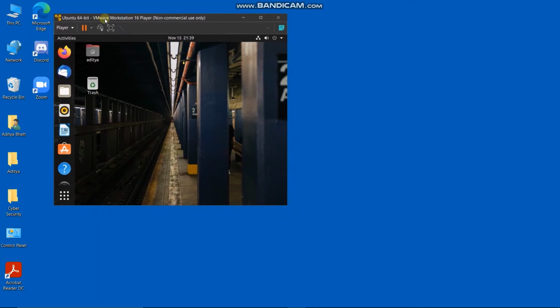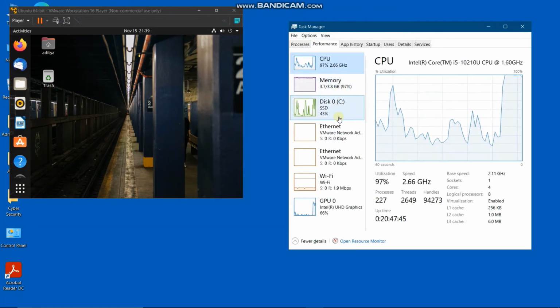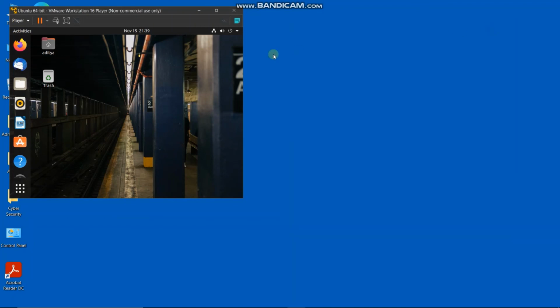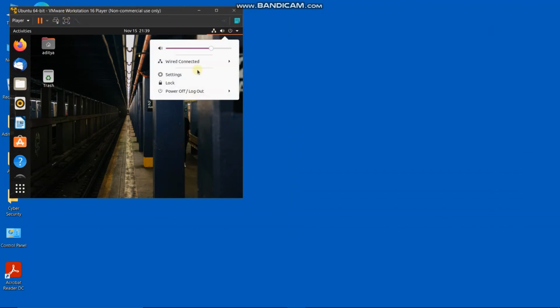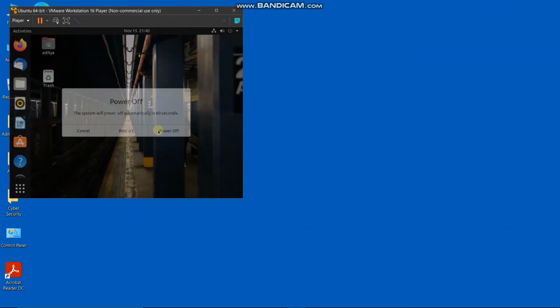So now you're done with all the work you had to do. Now you have to shut this down. So to shut this down, simply like as you can see in Task Manager, you'll see two new network adapters. So if you see this, there's no need to panic. It's totally normal. These are the ones used by VMware. So no need to panic. Now we'll shut this down. Here we go. Power button. Power off. Shut down.